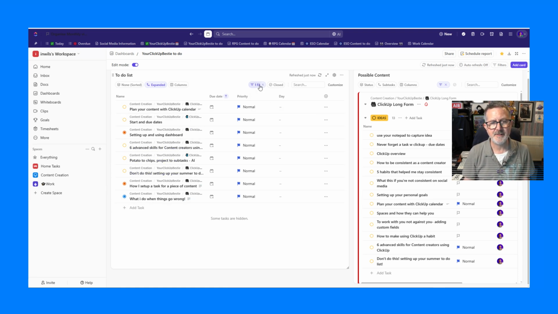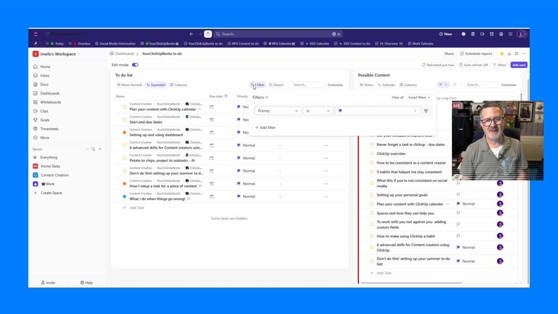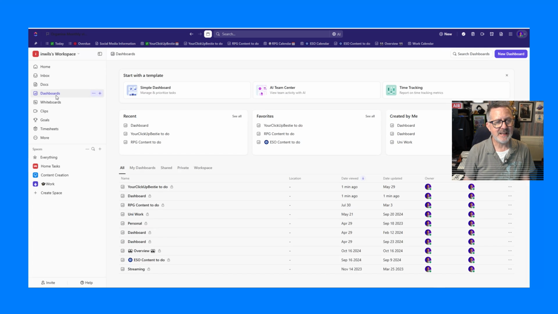And what I've done here is set that up to look at all those tasks again, but this time just pick up the priority that is the blue flag. So let me see if I can show you this.